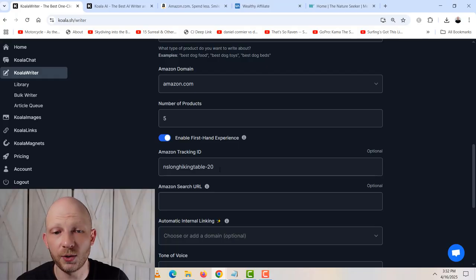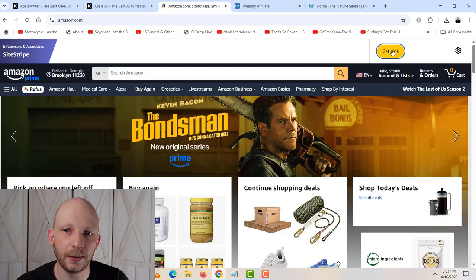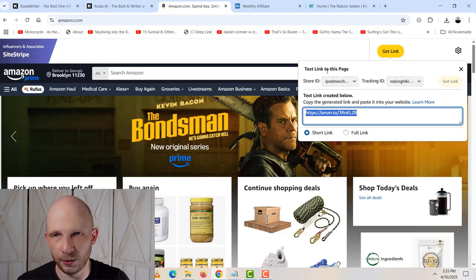This is important. This is where you insert your own Amazon affiliate ID, so it can insert that ID into the actual products that it will create content on, okay? So the way to do that is there's 2 options available. You can head over to the main Amazon website, click on Get Link, and in order to actually see this, you actually have to be an Amazon affiliate, so you have to sign up with Amazon Associates to do that.